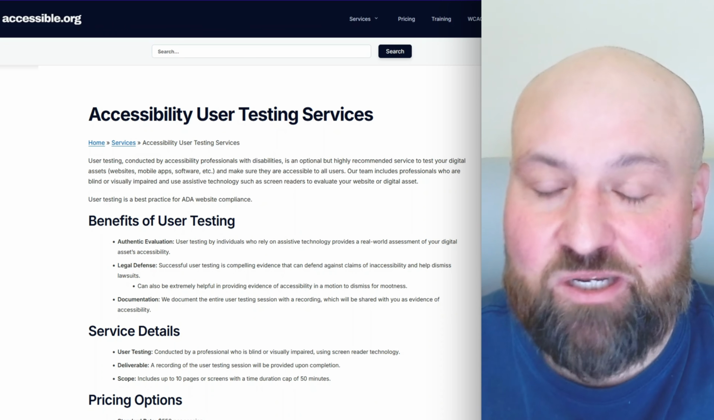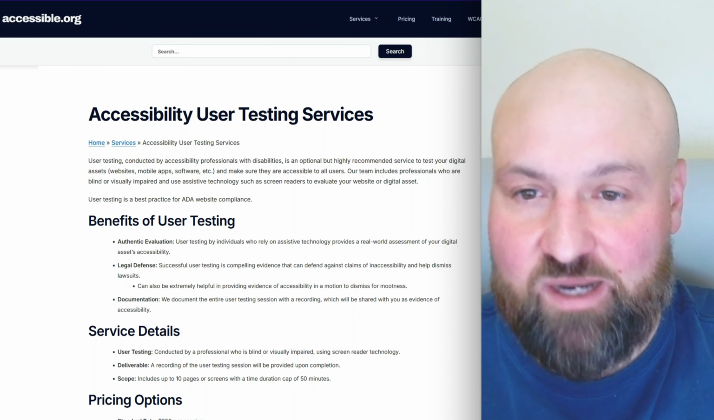And this is the best evidence. This is very compelling evidence, and it directly shows and demonstrates the accessibility of your website. And not only that, your commitment and your investment in accessibility. So this is an extremely valuable service that you can add on after validation has occurred.